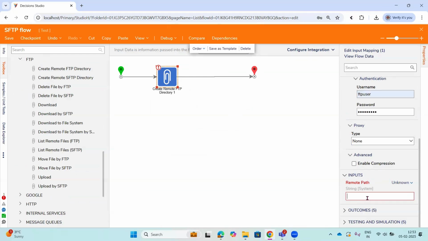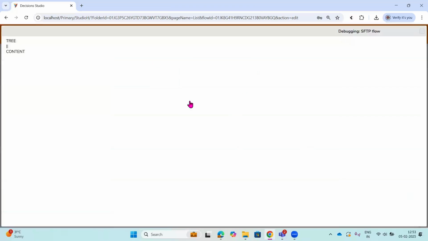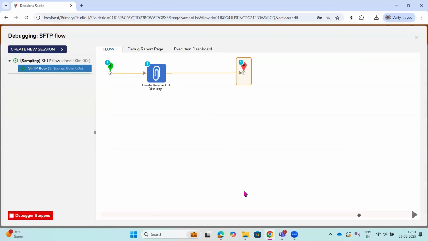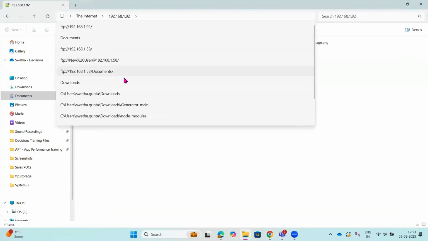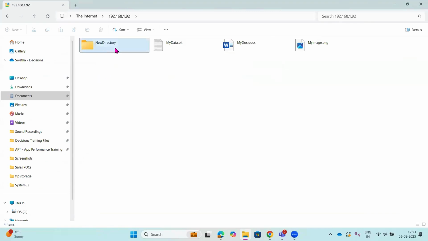The next step that we would look at is create remote FTP directory. So I want to now make a directory in this remote path by the name new directory. So let's give that in the remote path and debug. Now, as you see here, we have created this directory in the remote server.